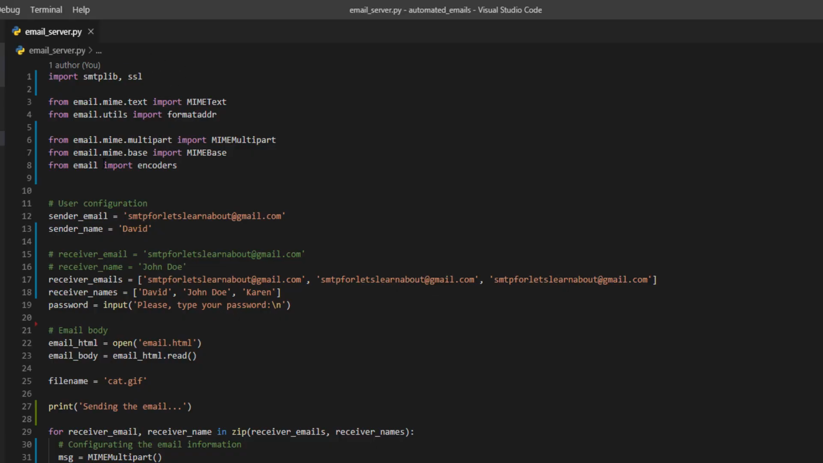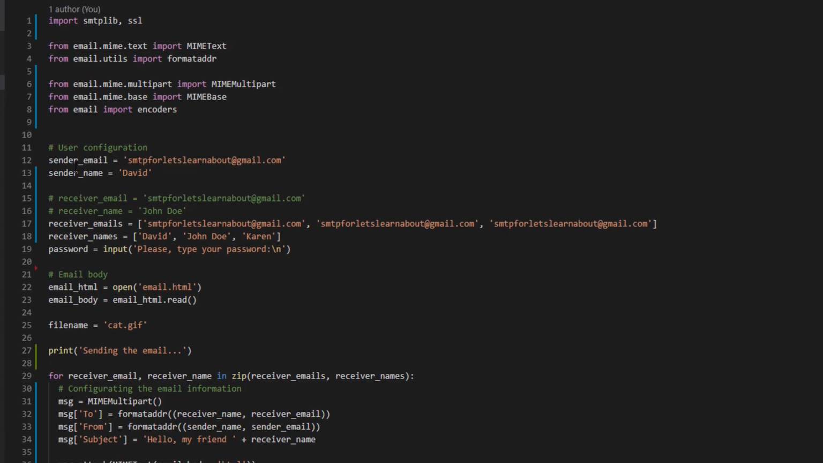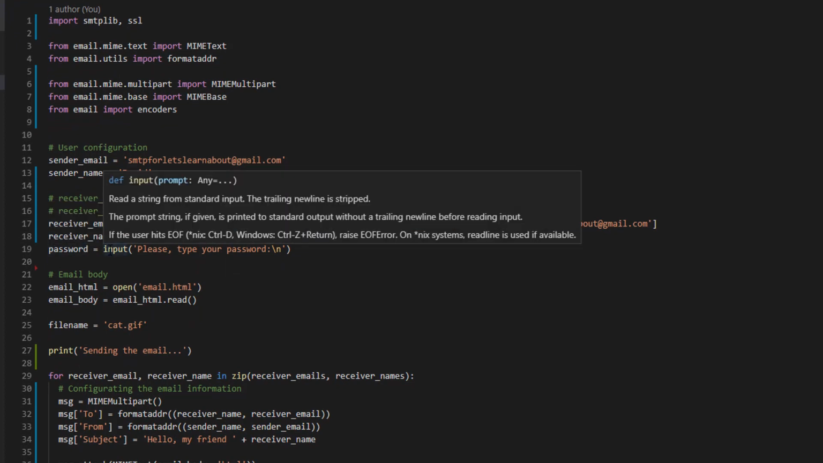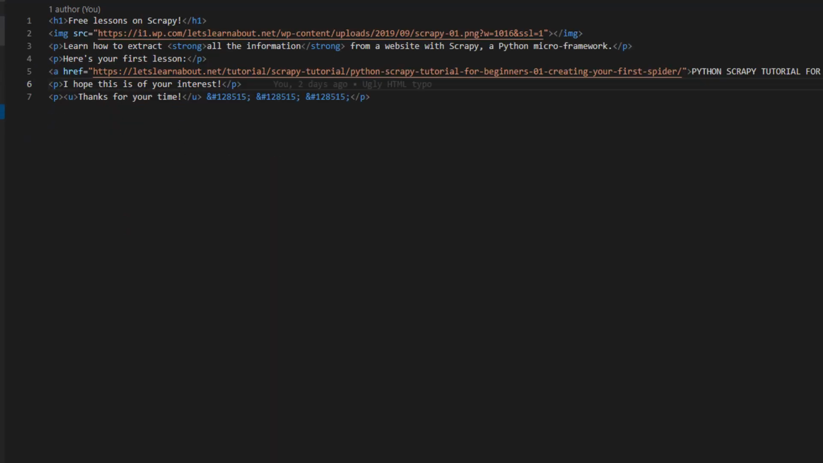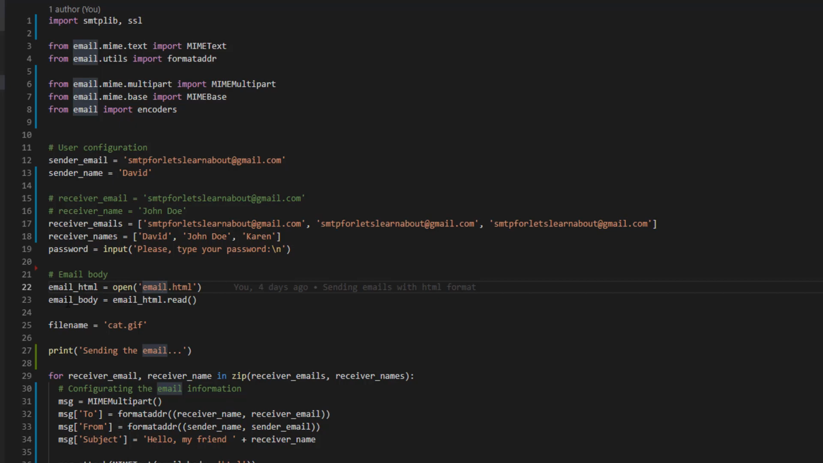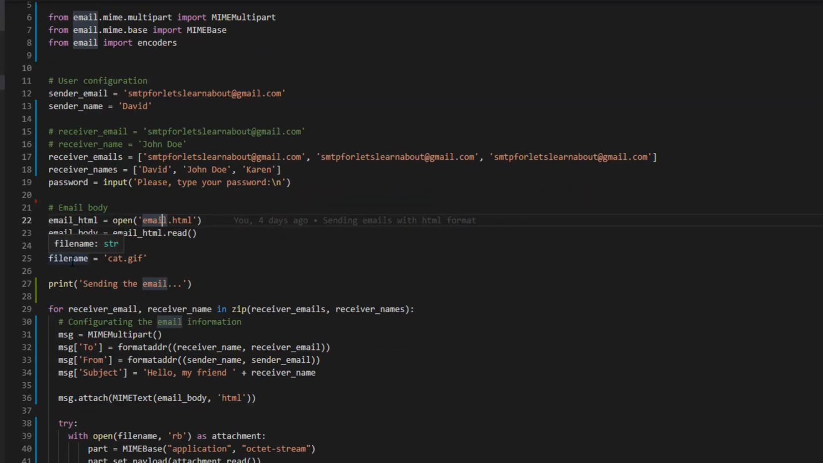First, we import everything we need. Then we set the configuration, sender email, sender name, a list of emails, a list of names. We prompt the user to enter a password. Then we load this HTML, we read it, and we set it as email body. And also we have a variable with the file name.